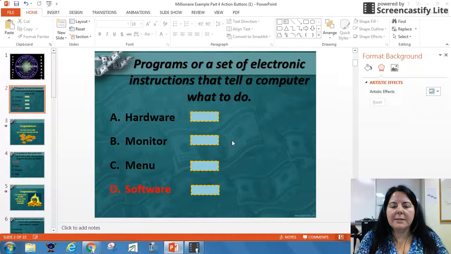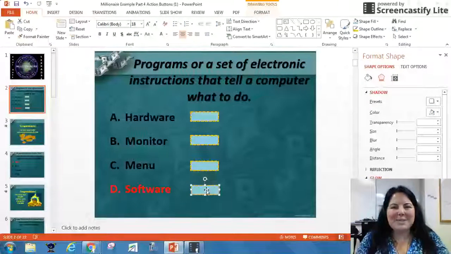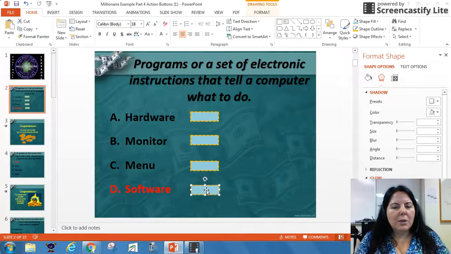And now I've got 4 boxes, but I've got a problem. Remember, the last answer is incorrect. So it is the correct answer, I'm sorry, but the box is incorrect. We don't want people who click on that box to go to the last slide. What we do want them to do is go to a slide that says, congratulations, you've got the right answer.